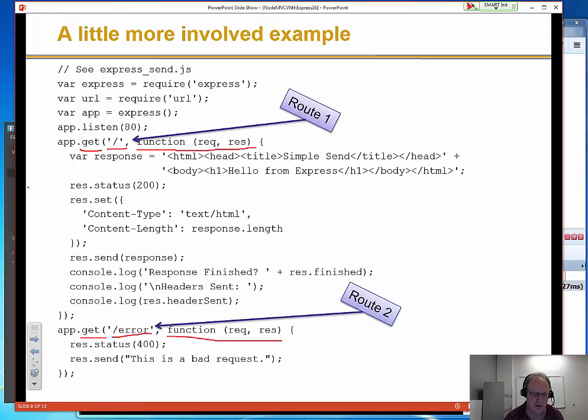Okay, so that's how Express works. That's simple routing logic, right? Verb and route relative URI. Okay, so those are your different routes.